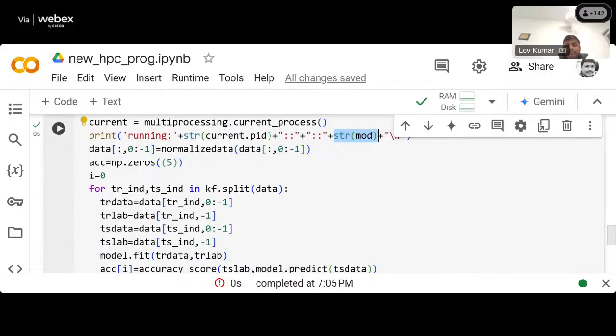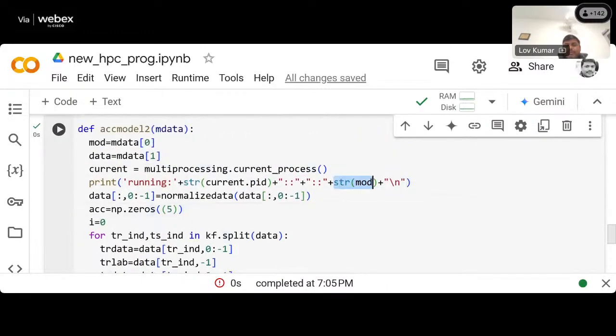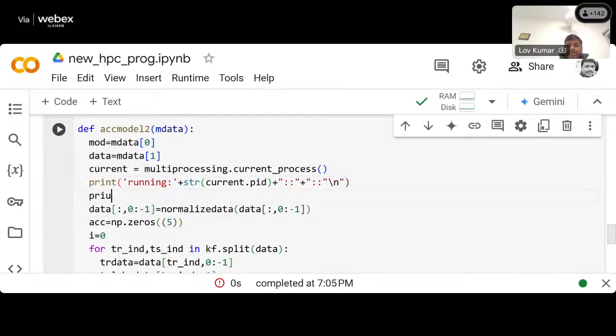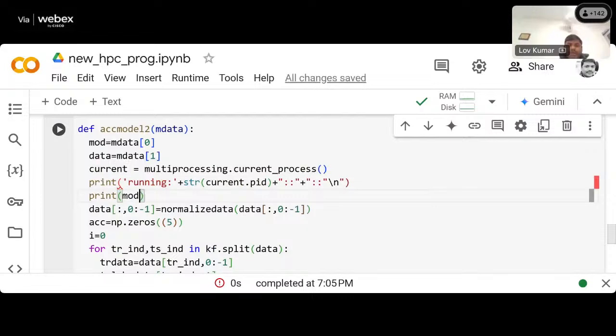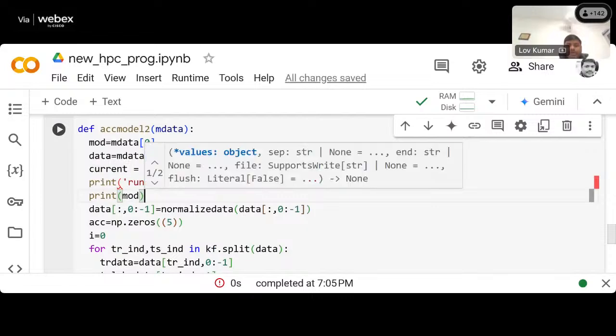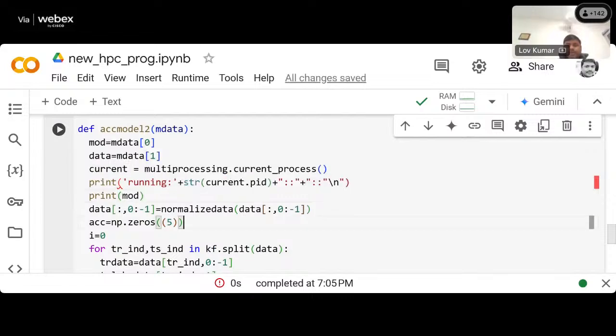Okay, so just one second. I'm going to check how we can print it, because if you are not going to print in this case, you have no idea which thread is executing this one. We are going to write here print, and then we are writing here mod. That is called the model. So that is the running thread. Print, that is the model.